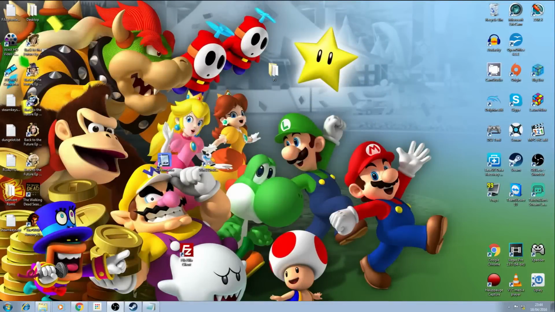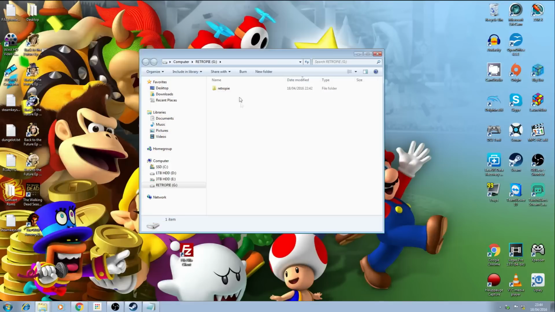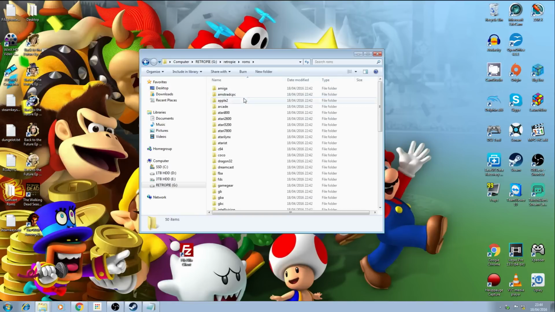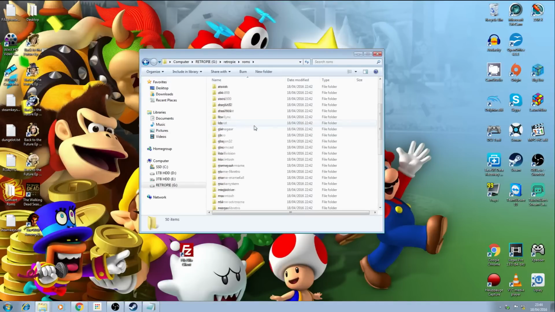So we're back on the PC and we're going to plug in the USB stick and have a look at what's been done. So RetroPie, we're just going to open the folder and there you go, there's a couple of folders have been stuck in there, ROMs and configs, and if we double click on ROMs you can see there all the folders for our lovely ROMs.